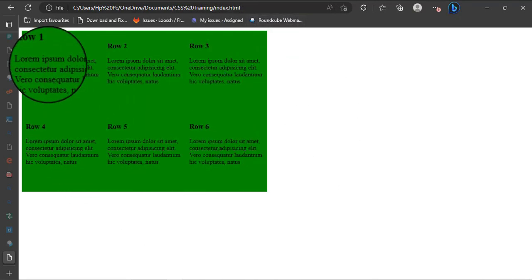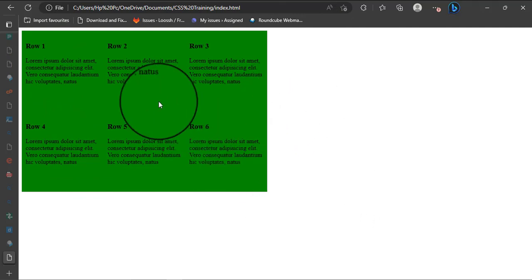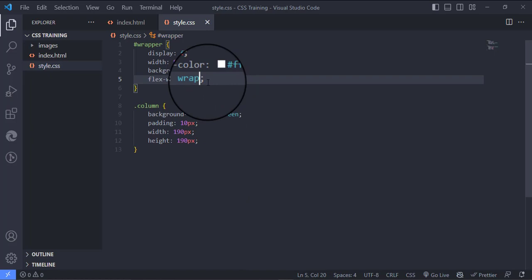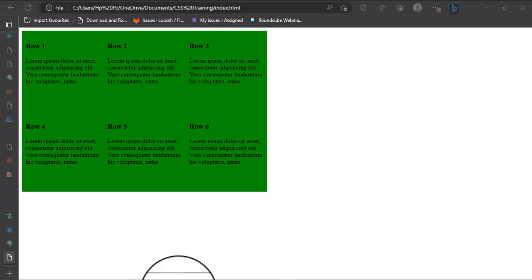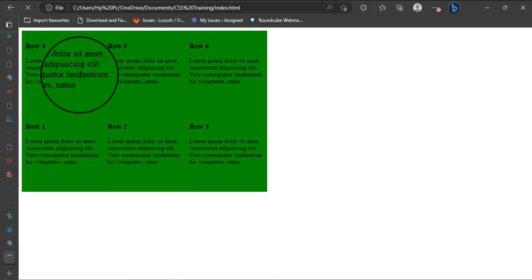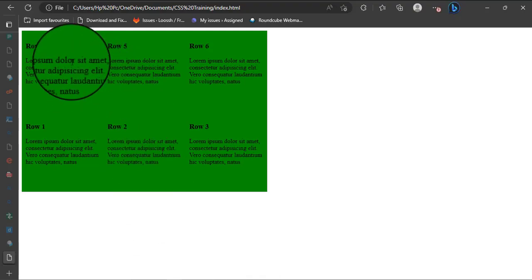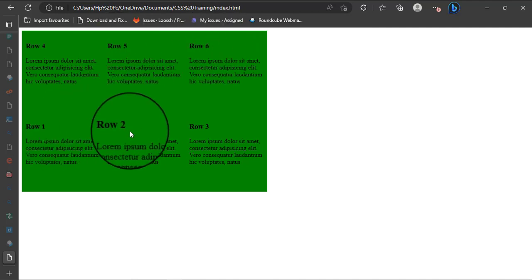So you can define it as a wrap, or you can go ahead and define it as a wrap reverse instead, and that wraps it in reverse. Can you see? So it's 4, 5, 6, 1, 2, 3. So that's what wrap reverse does.